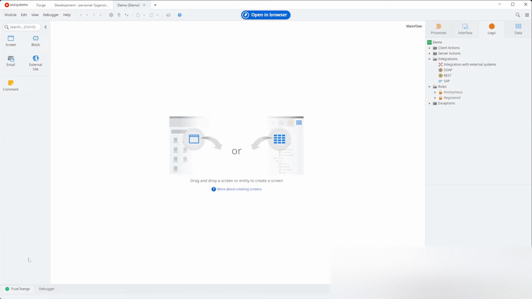The second is the leftmost toolbox area. Depending on the context you work on, you will see here a palette of things you can use. For example, in our current context, we have a toolbox that allows us to add user interface screens, user interface blocks, emails, links to external sites. Also, this depends on the context you are working on.